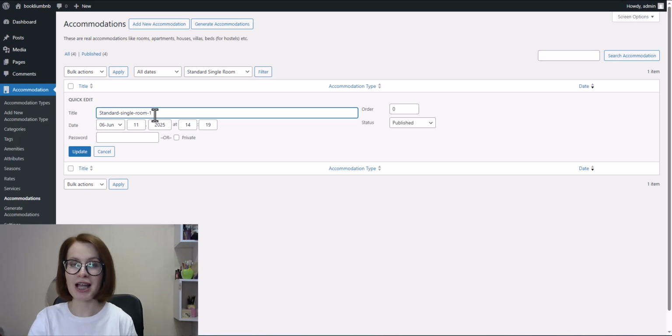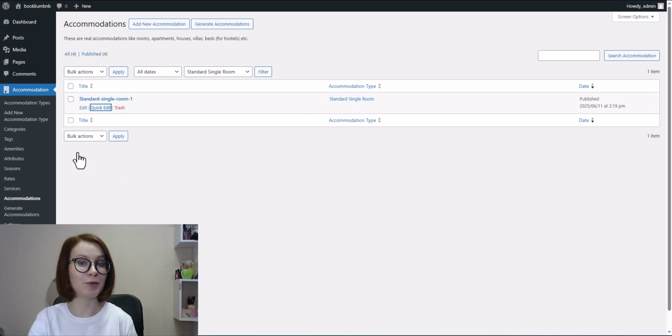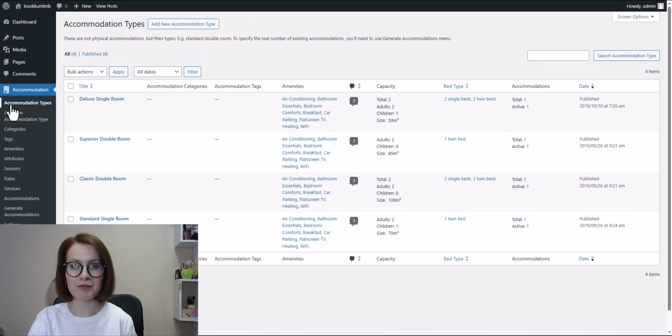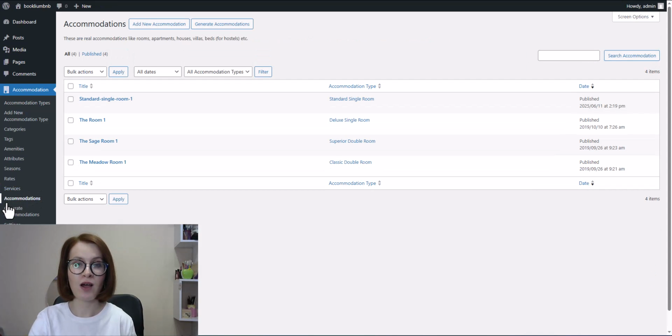This tool is a time saver, especially when you have lots of similar rooms. You can also view the list of accommodations right from this page, or go to the main accommodations tab to see every unit across all types. Now all my rooms are bookable.